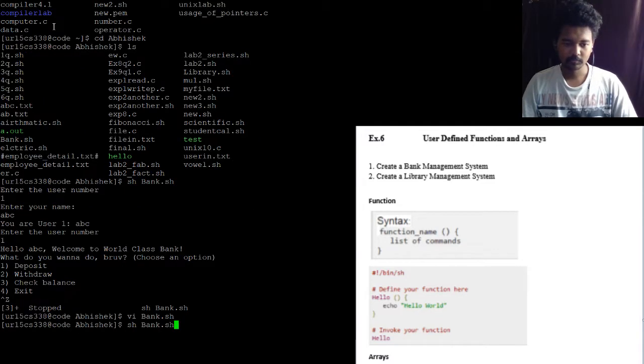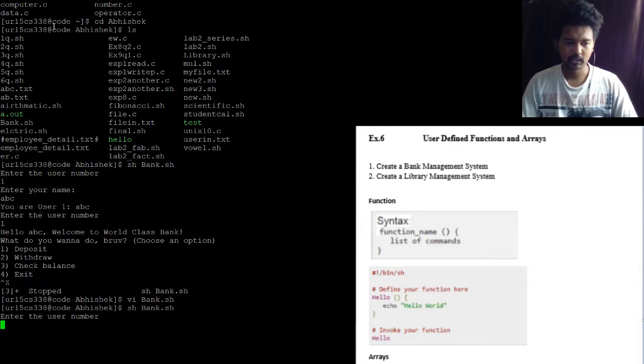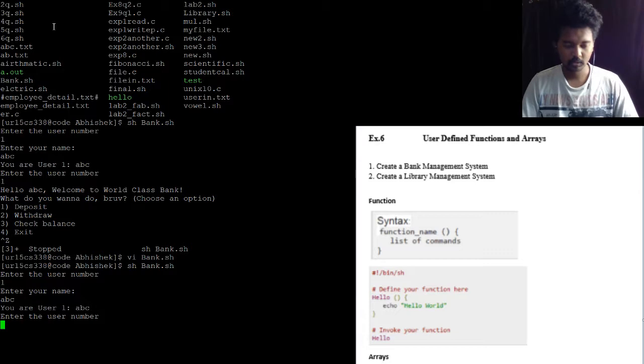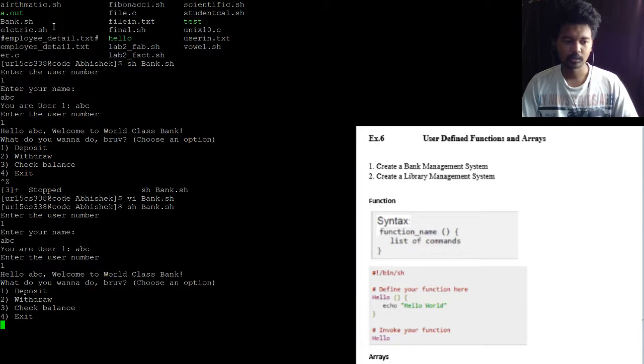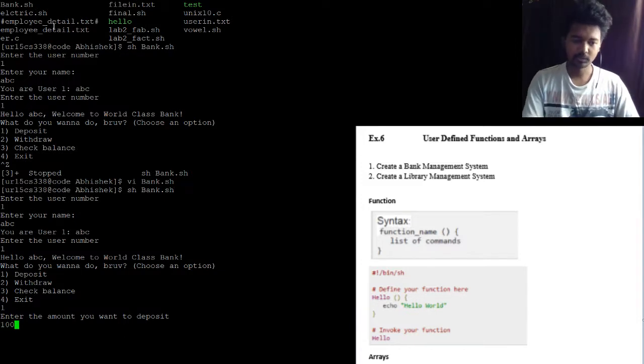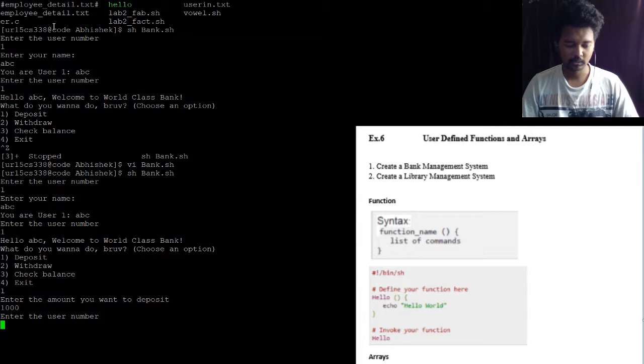I'll run this program. It says enter the user number, equal to 1, enter your name, let it be ABC, and then enter the username. I entered 1. So it asks for the options, what the user needs and what he is supposed to do. Suppose I'll deposit a value, so I press 1, enter the amount to be deposited, let it be 1000.